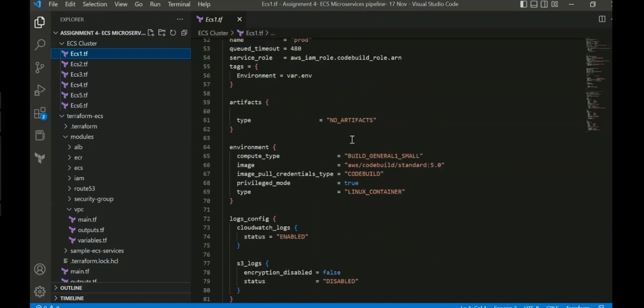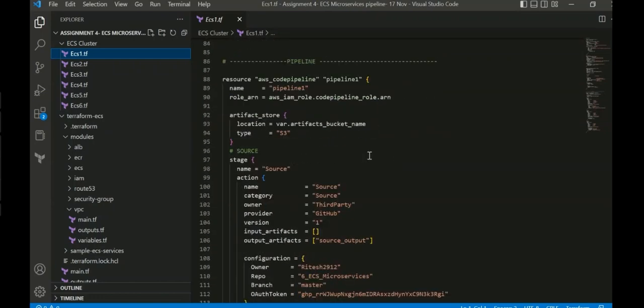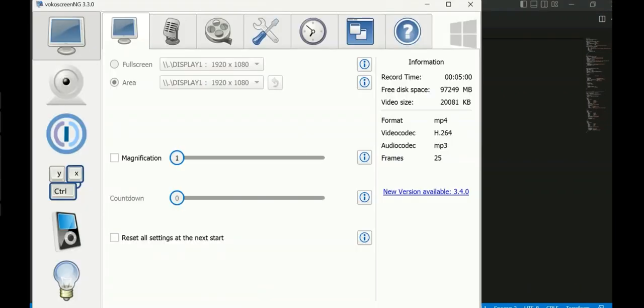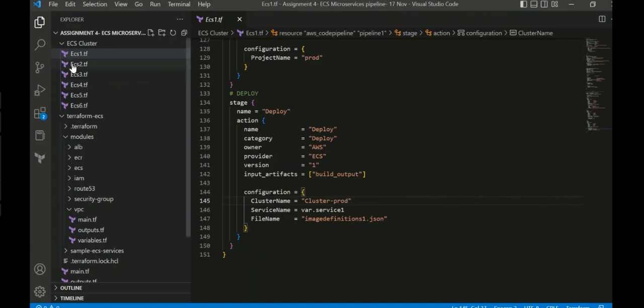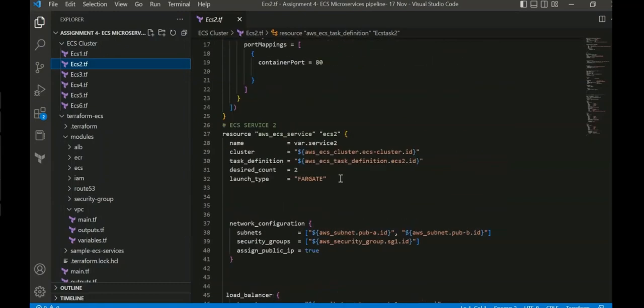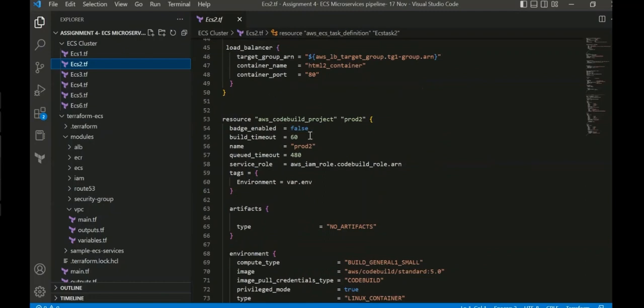We have used environment variables. We have used some S3 logs here. Then we have created a pipeline where we use source, build, and deploy services. Along with that, every step we have used in this. So these are the services which I've used.